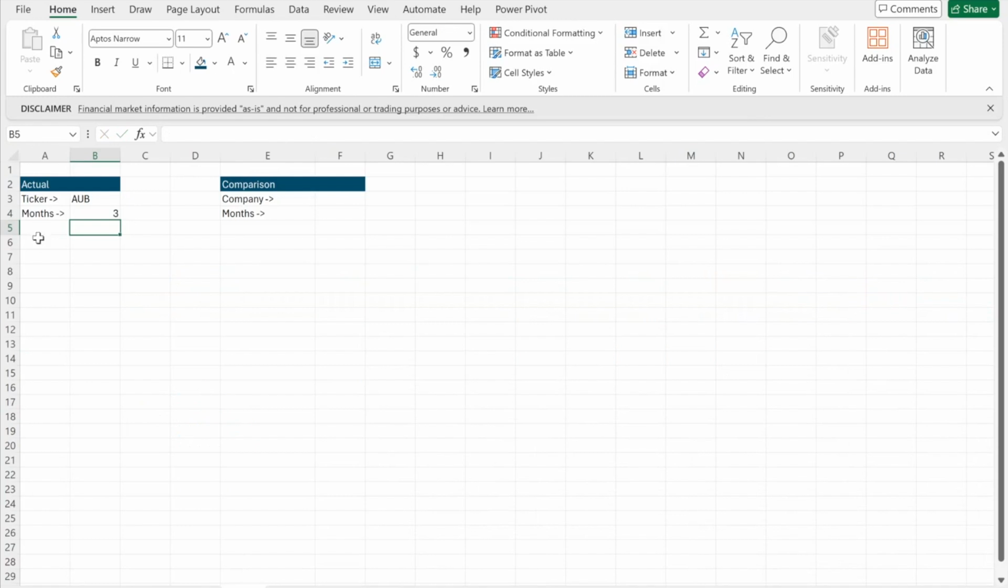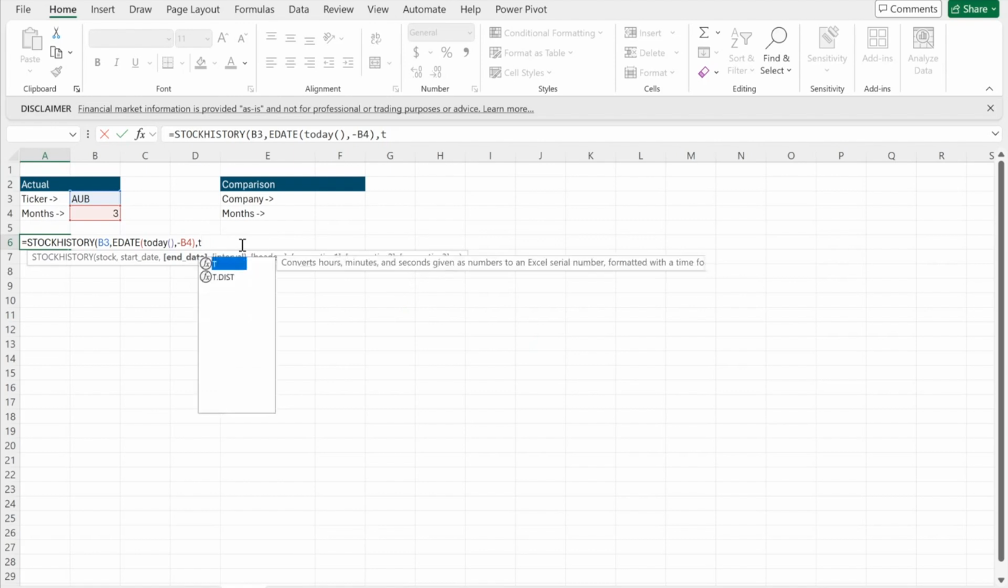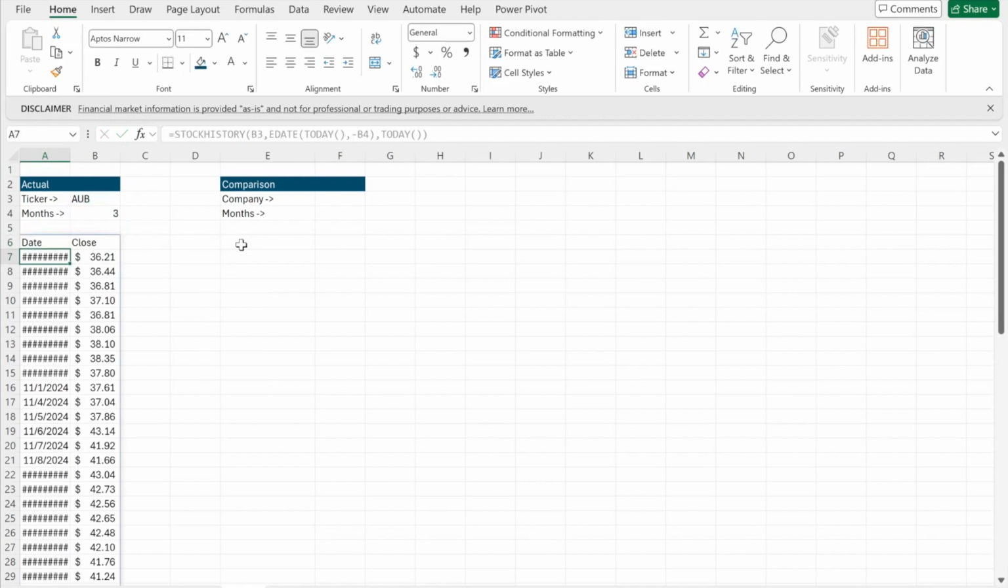Let's create the stock history. So equal to STOCKHISTORY, and then select the stock. For the start date, I want it to be today minus the month period, so it will count how many months we want. And for the end date, I want it to be today, so it will be up to that when we refresh the data. So here is the result.